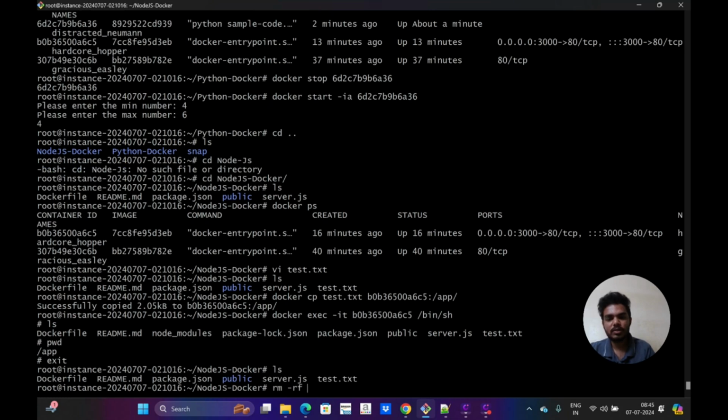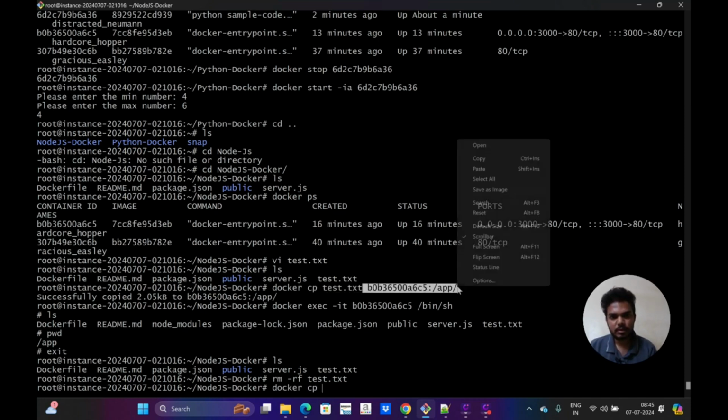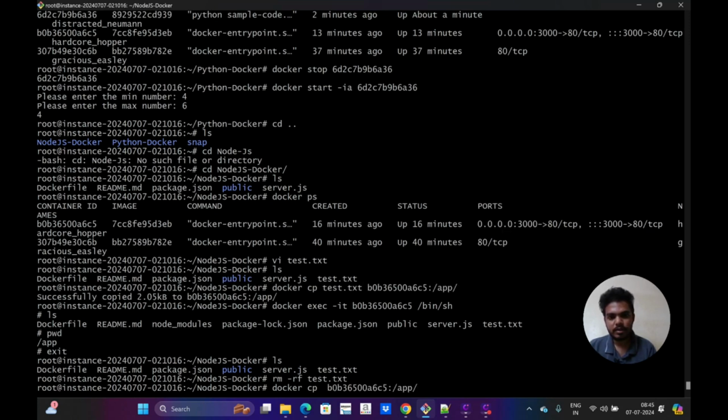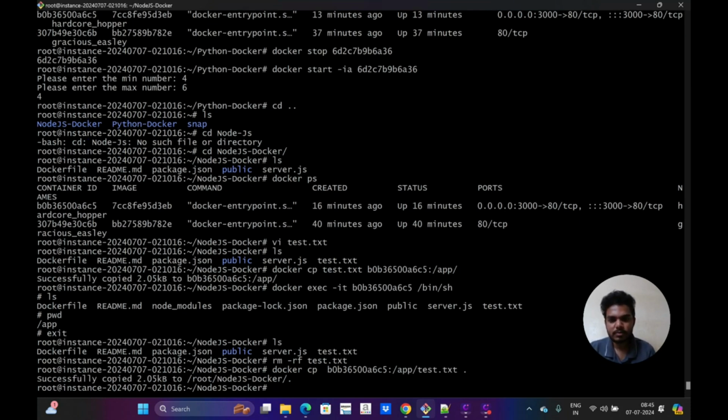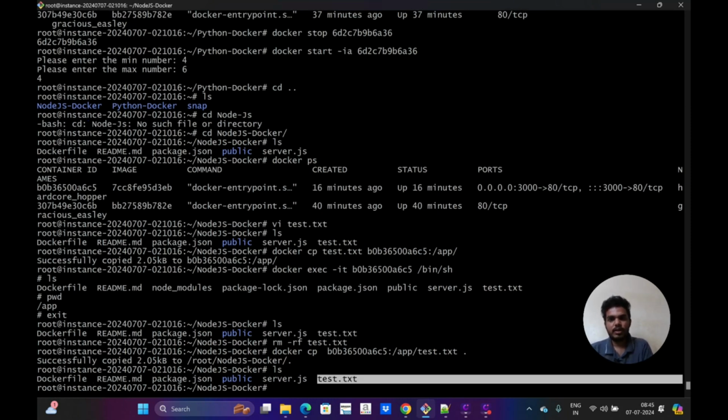So I will delete the file now, and I will copy it again from my container with docker cp. Now the source is my container, this container, and the path and the file name, that is test.txt, to where? To this location. So copy it, and if I do ls, the file is there now. That's how I can copy the file from host to container and container to host.